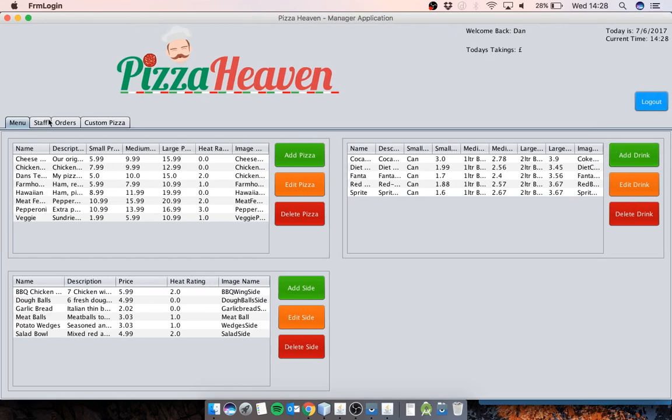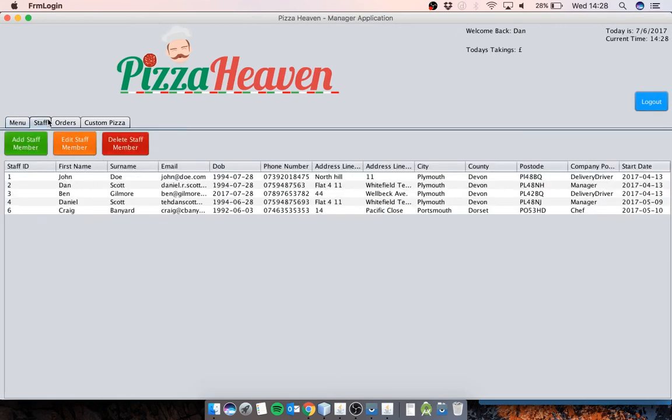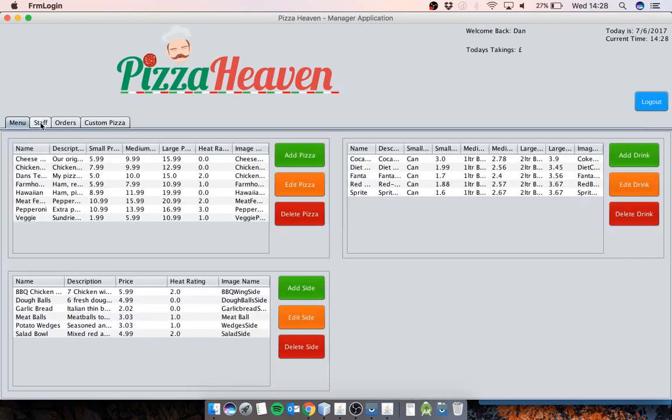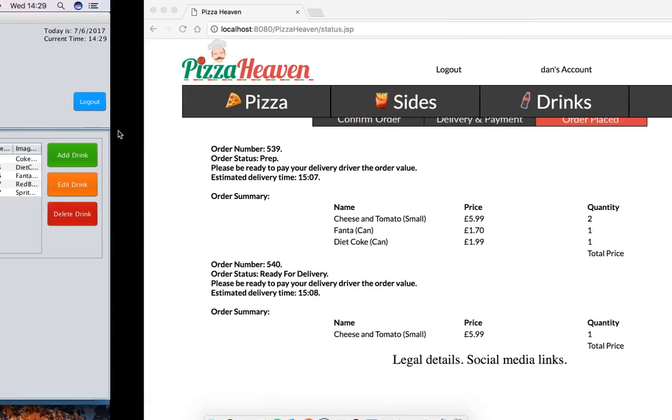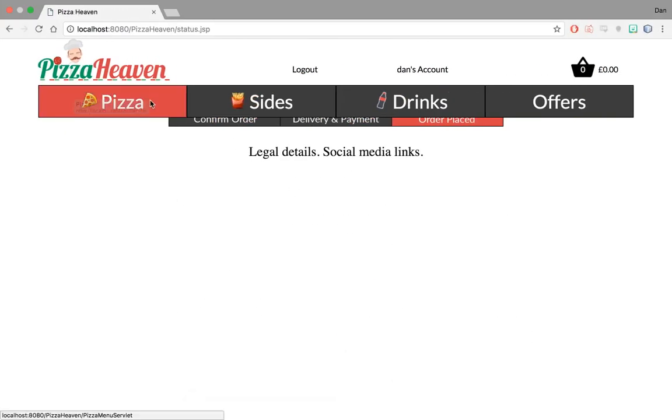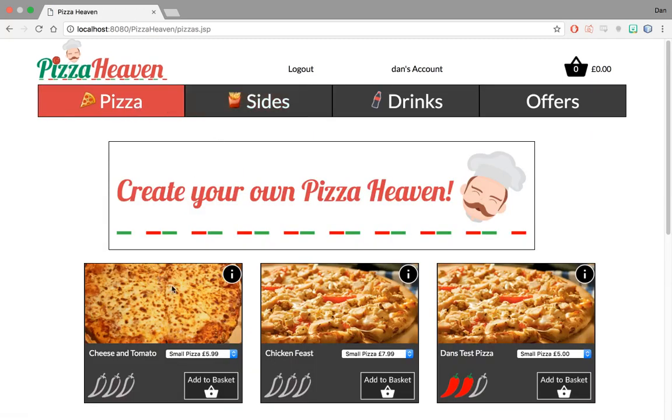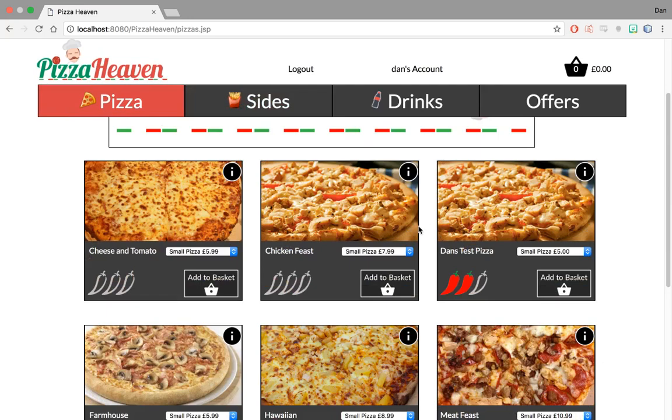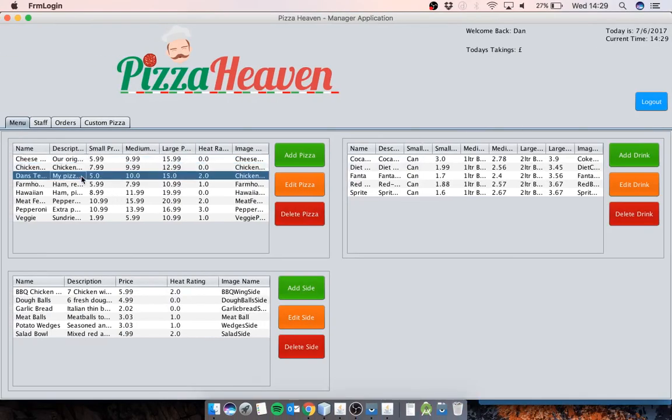So the idea behind this was just for like a manager to change anything within the website. So here you can see anything that's on our menu is on here. So we've got pizzas, we've got sides, and we've got drinks. So if we go back over to the website, so you can see something changing in real time. So if we just change Dan's test pizza, because I use that for testing, which is just here.